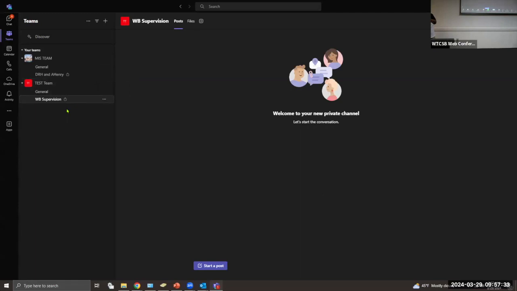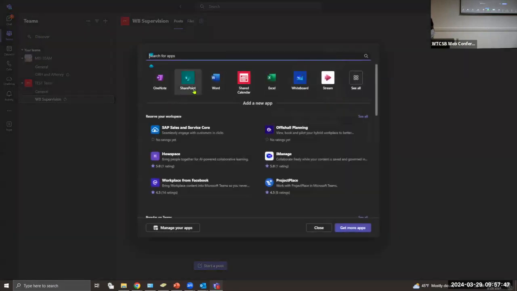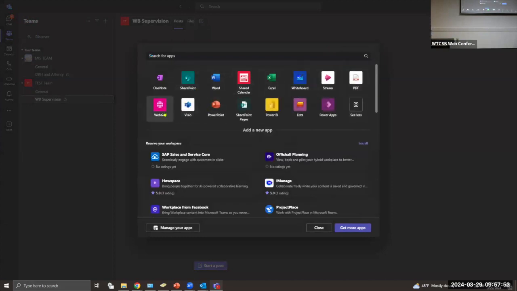So we have a separate channel here. There's a little lock there, so that means it's private, and only me and Wayne could go into that channel, and we could host supervisions or anything like that. Like I said, I could add another SharePoint library. I could add the OneNote. I could add a particular website, a PowerPoint. Like I said, there's different apps in there. Anything that you find fitting for you and your team.